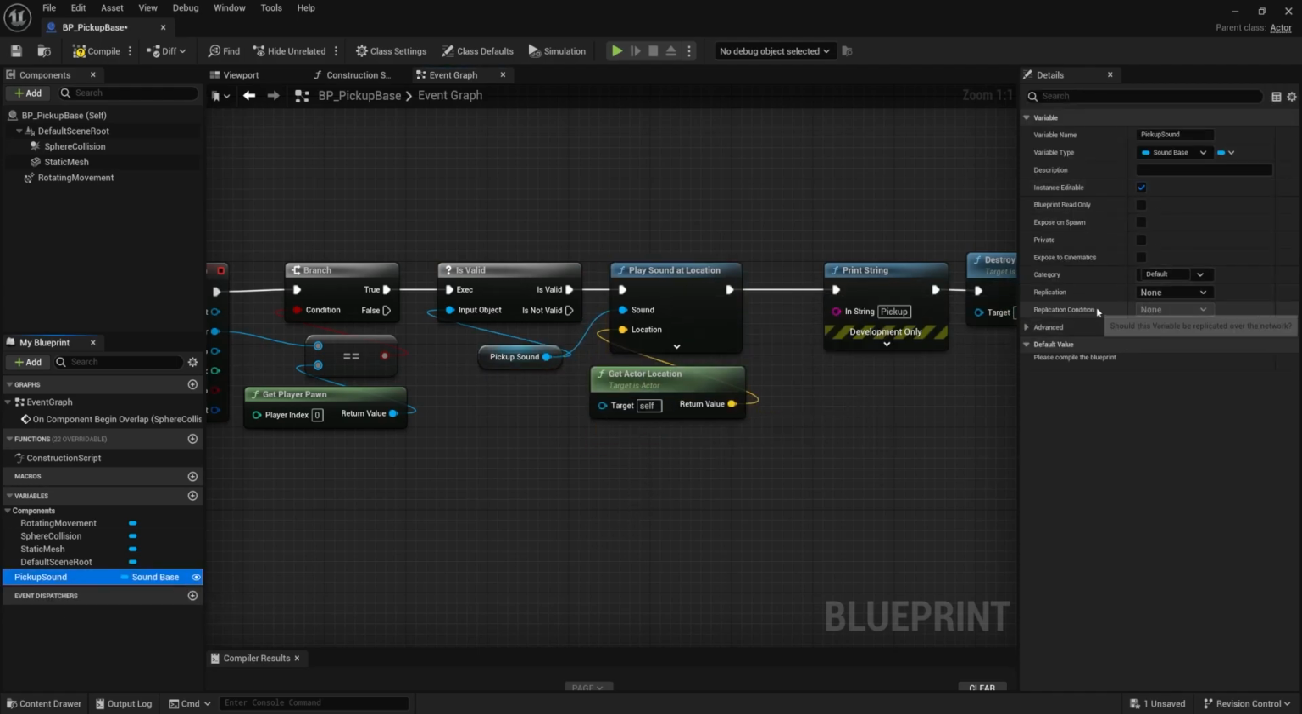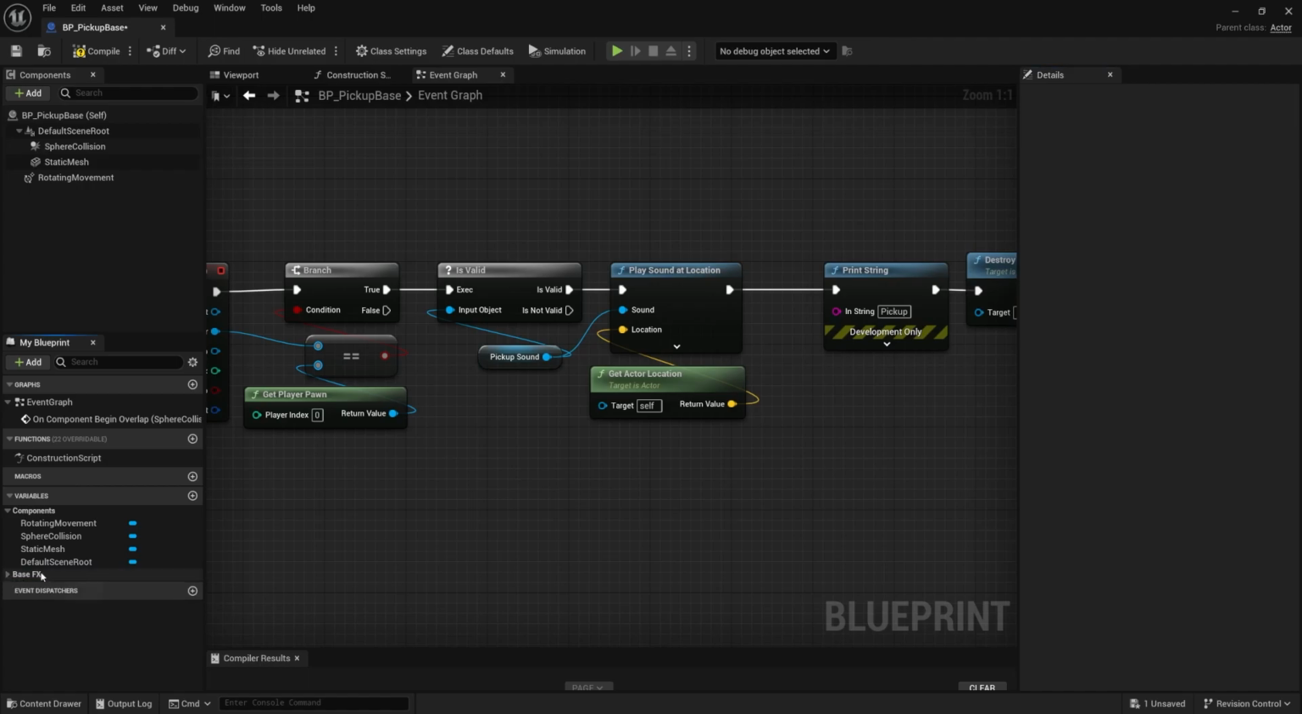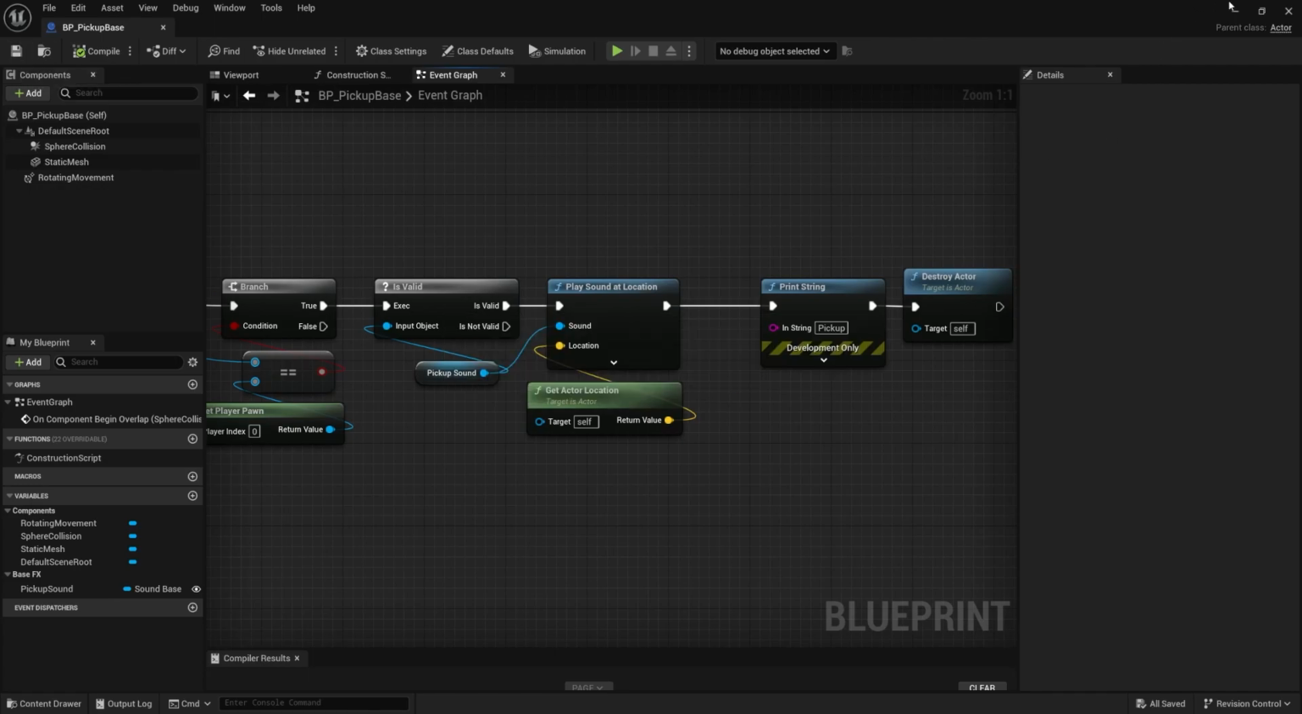Okay, and the last thing I'm going to do here is select my pickup sound and go to category and type in base FX. This way it'll group any variables that I mark under this category under this little drop down. So just pretty handy for compartmentalizing some of my information. Let's compile, save, and take a look at it.